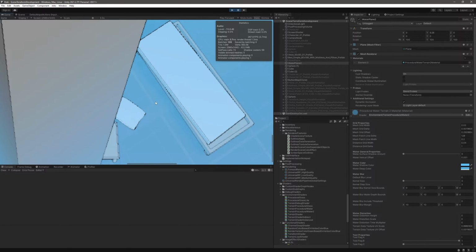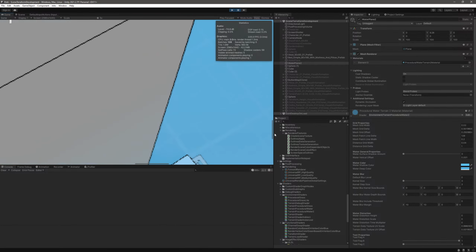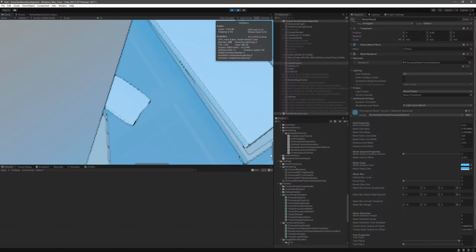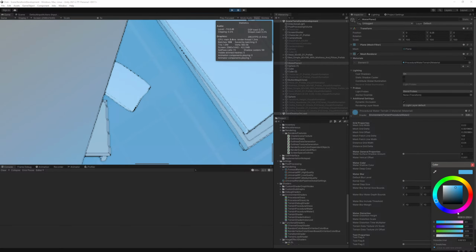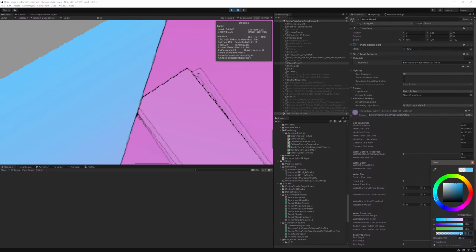And the last thing we need to do now, we just need to color the outlines based on depth, I think. Pretty sure. Let's do it like this and color it like this.